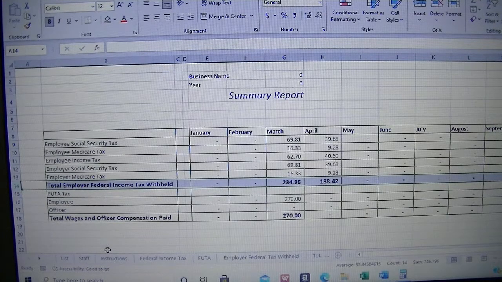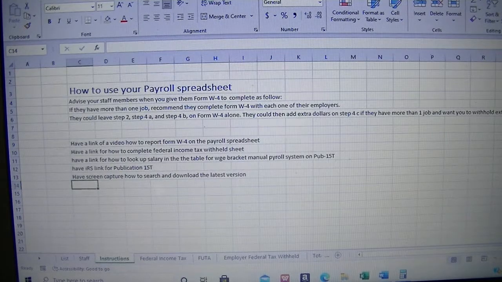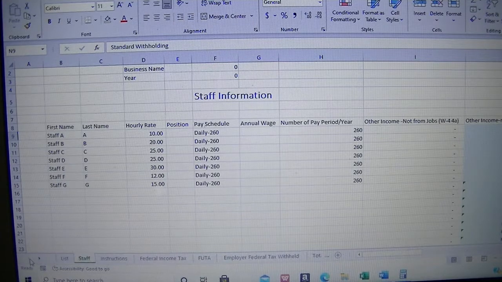State tax, I have not taken that into consideration, but that's pretty much an overview of the different sheets of this workbook, and I'm going to save it and put a copy in our free download for easy access if you are required to complete Form 941 and you have employees or you are paying yourself and you need to track your payroll.